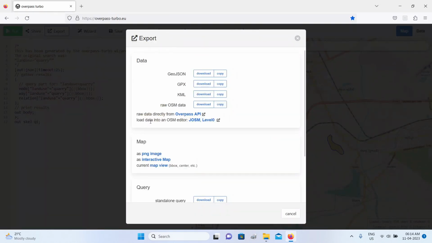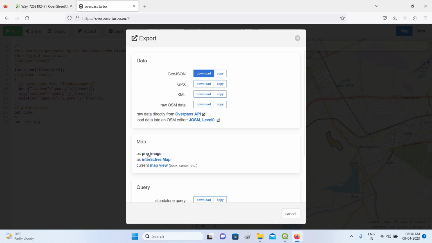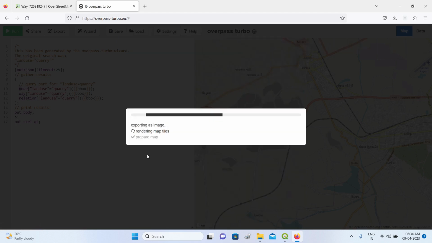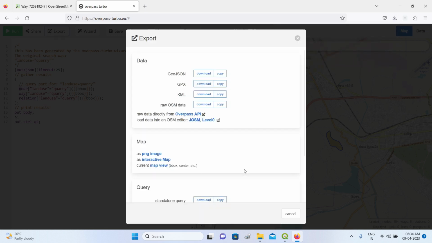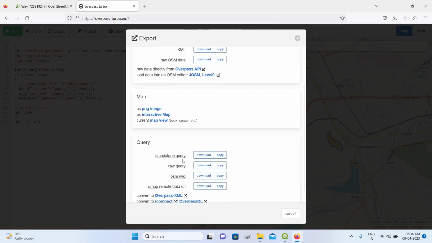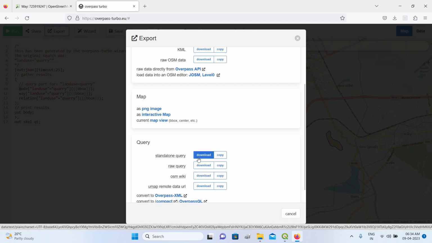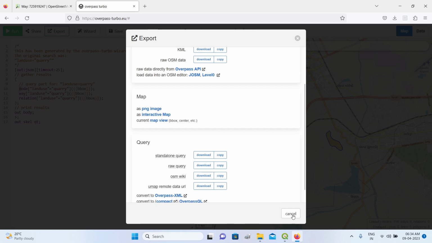Export has a few other options. Apart from saving your file as a vector layer, what you can also do is to save a PNG image for your presentations if you wanted to. So you can just come here and click on it, and you can then use this image inside your presentations. And if you scroll down, you can also download or copy this query, the code of this query, and use it for further reference. You can also create an interactive map. So you can explore some of these options.